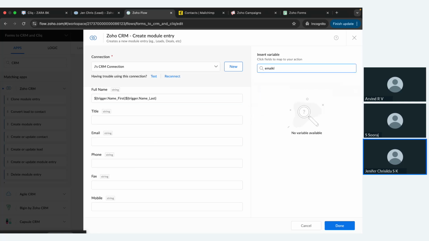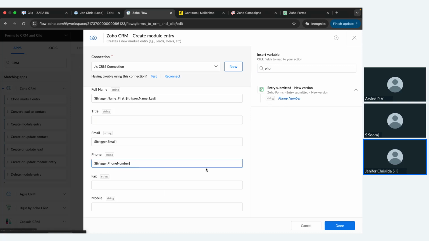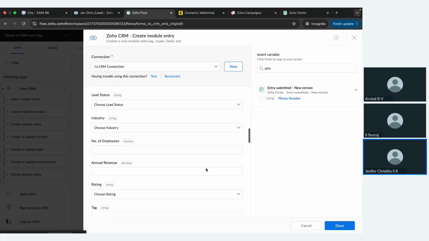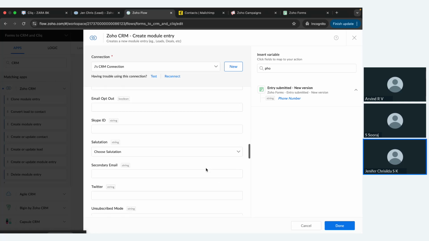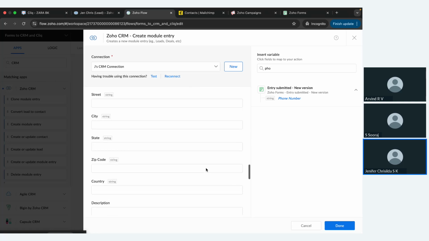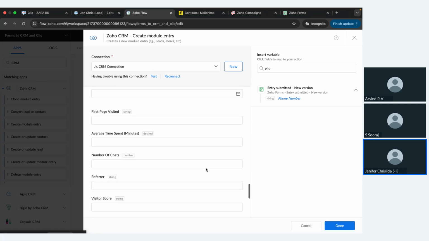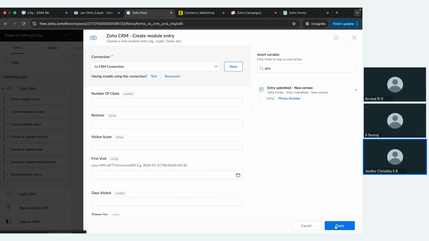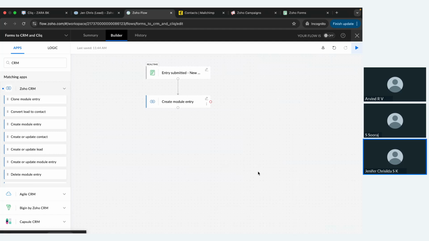So I need an email, phone number, okay, so I don't need any other details. So once I've mapped the fields, I click on done. So now this action will create a lead in CRM.